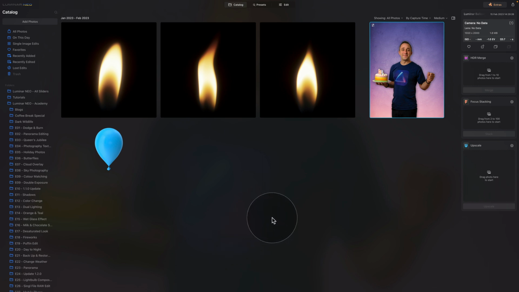So as you can see, I have everything ready here. An image of me, and I have 3 candle flame overlays, and you are more than welcome to keep them and use them on your future projects. And then I have this PNG image of a balloon. It's a simple birthday balloon with a transparent background. If you want one, there's nothing easier than heading to something like Google and just writing down birthday balloon PNG and it will come out and you just download it and use it.